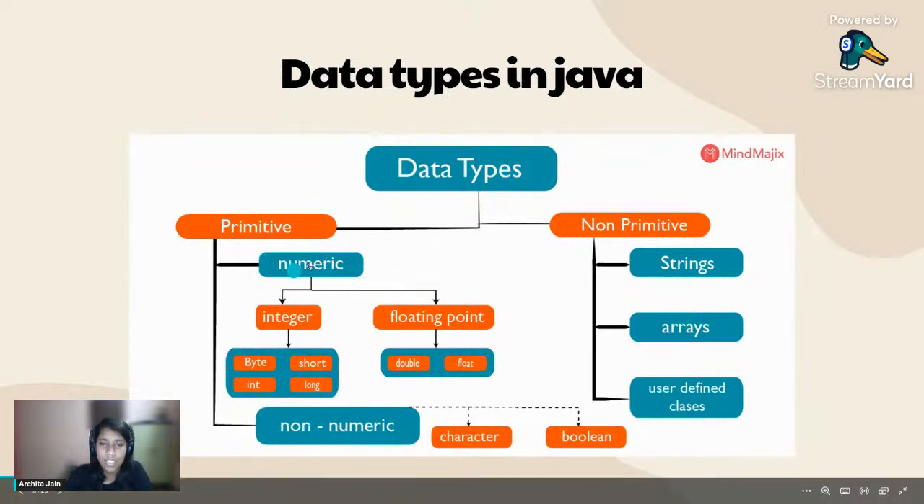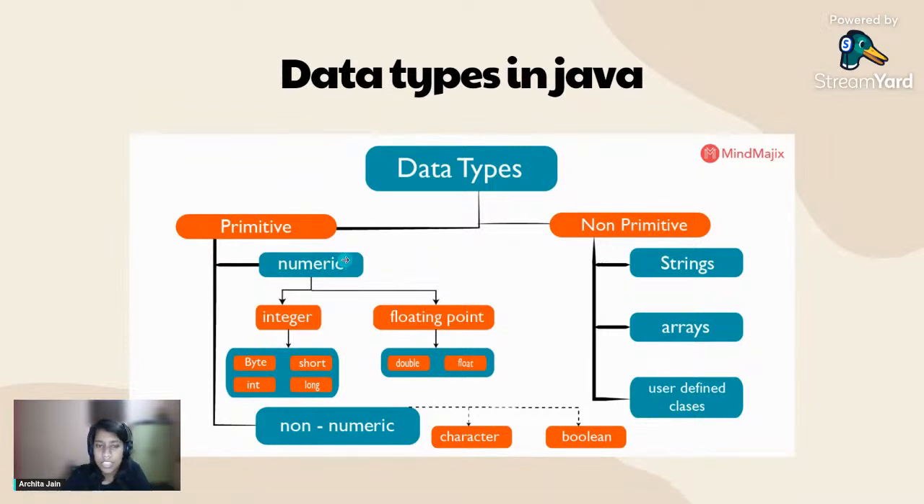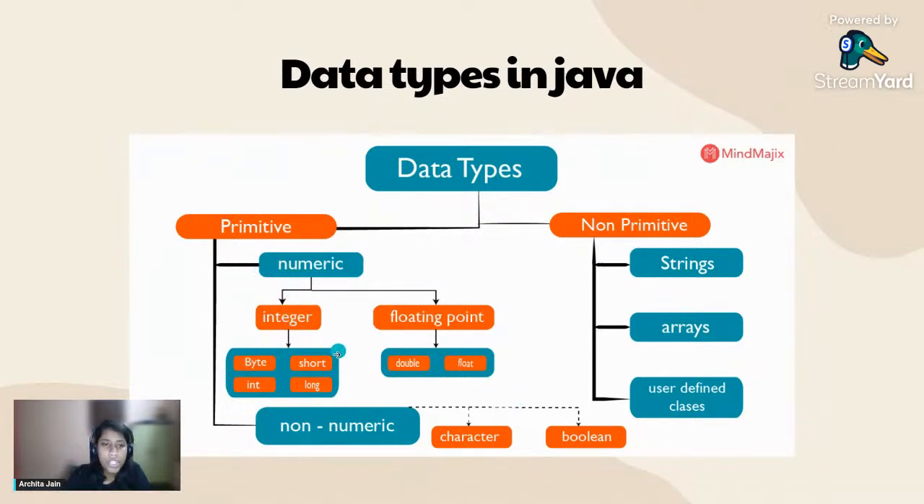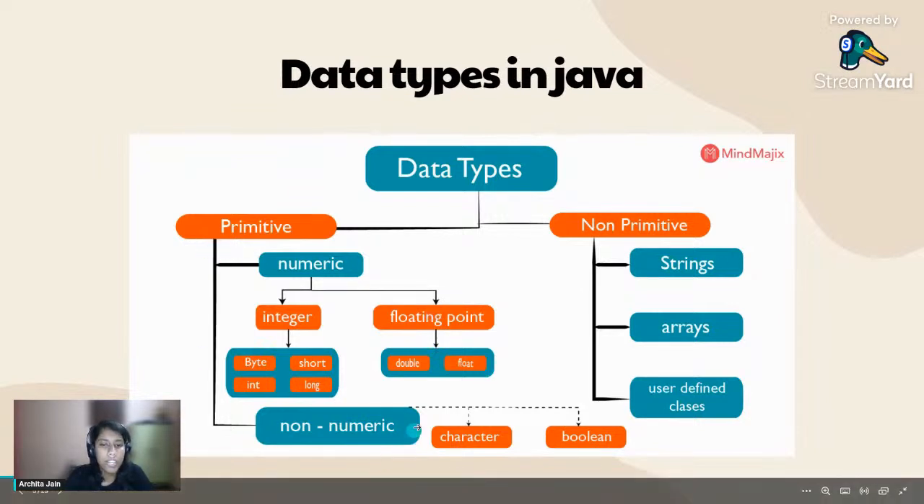As the name suggests, numeric is the one that includes numbers. Numbers are of two types. First is the integer, which does not contain any decimal value, and second is the floating point, which does contain floating values. In integer, there are byte, short, int, long, which have different storage sizes, and floating point contains double and float. Second comes the non-numeric, which is character and boolean. Character is A, B, C, capital A, capital B. And boolean is true and false.